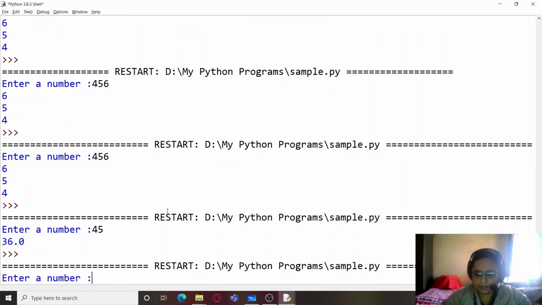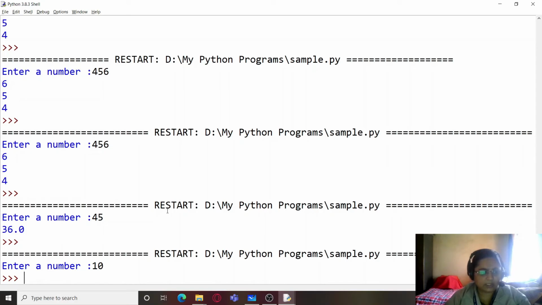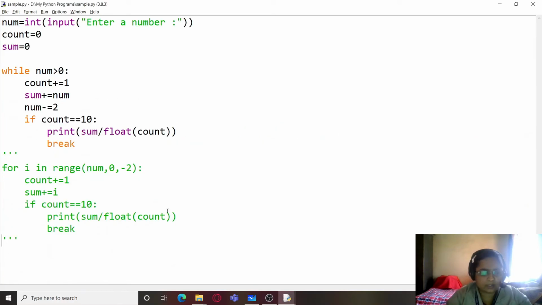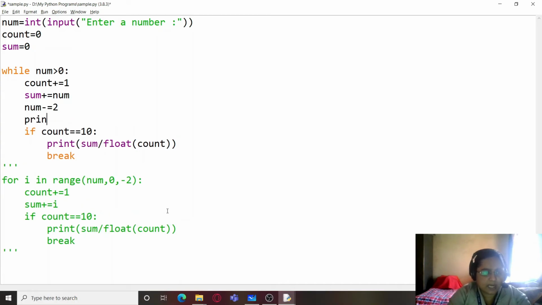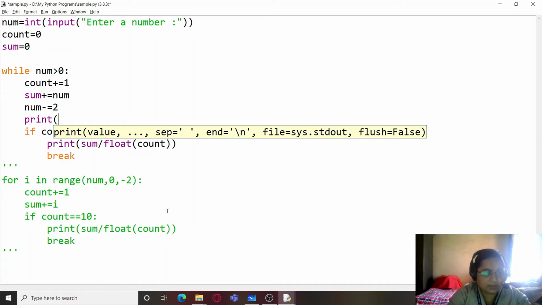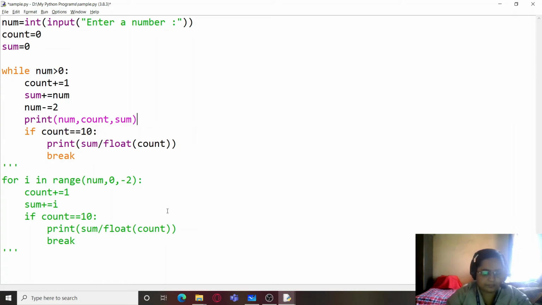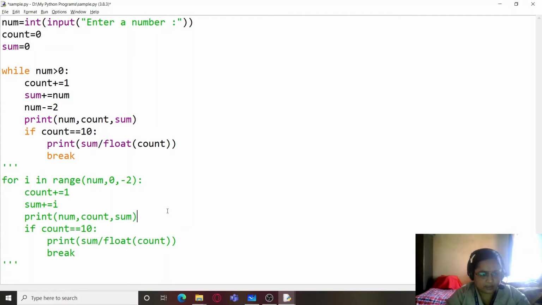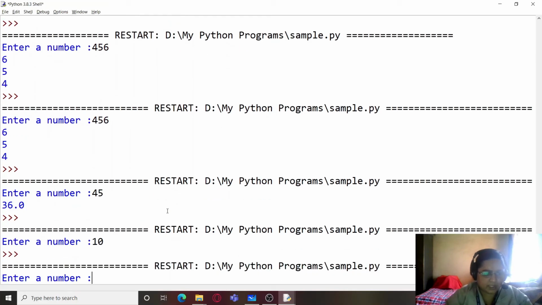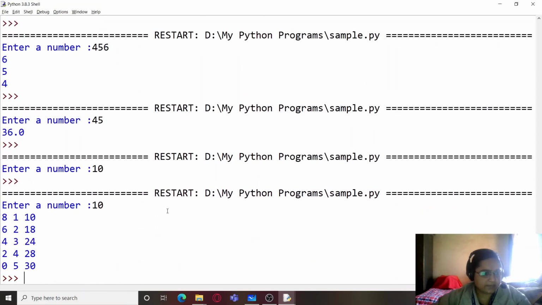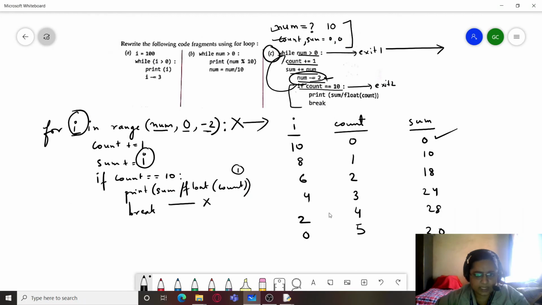So enter a number, I'm entering 10. So we don't get any output here. So we can just add a statement to check the values. Here I'm just adding two statements to check the values. One is num, one is count, and one is sum. And the same I'm going to copy here, and instead of num I will take i, which we will be seeing in the later phase. So 10, and you can see the values here, the same values which we had taken.